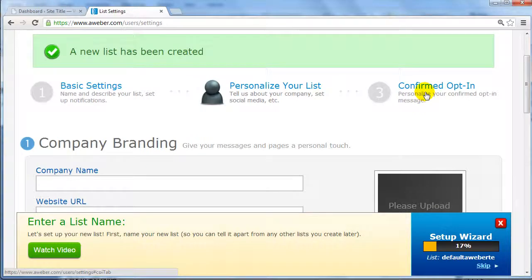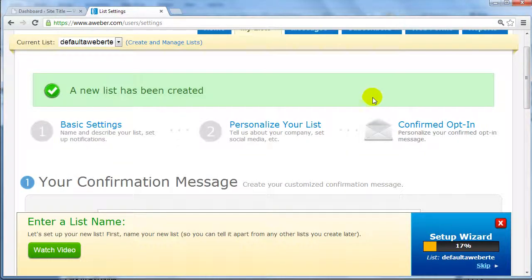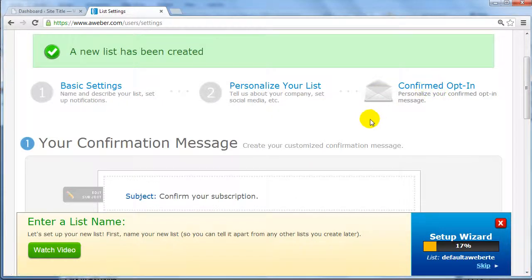Click on Confirmed Opt-in. And just to explain to you what Confirmed Opt-in is all about, basically what that means is when somebody subscribes to your list for your free report or free gift, they actually have to go back to their email address, and Aweber is going to send them an email, and they actually have to click that they want to actually receive the gift from you. So it's basically an added layer of protection for you, just to basically say, okay, do you really want this gift? Or is this email somebody else's email?